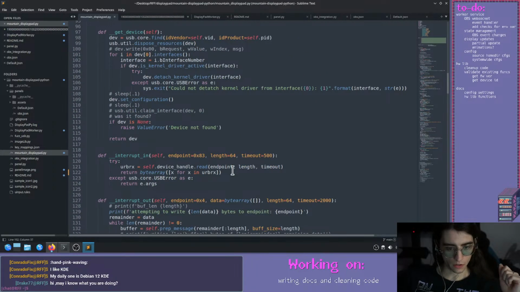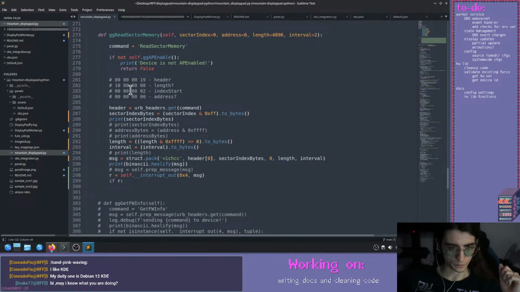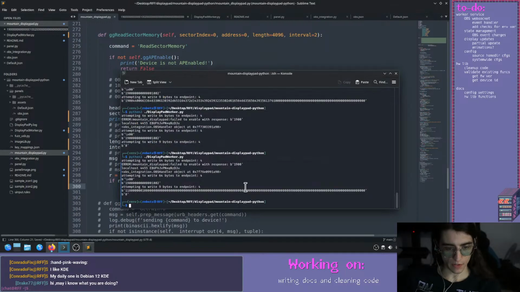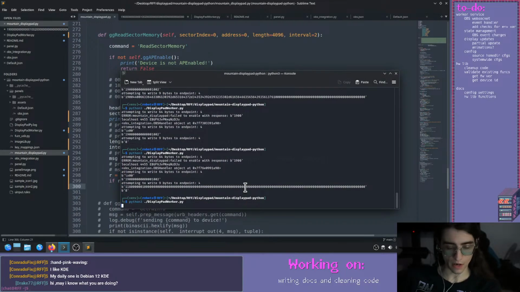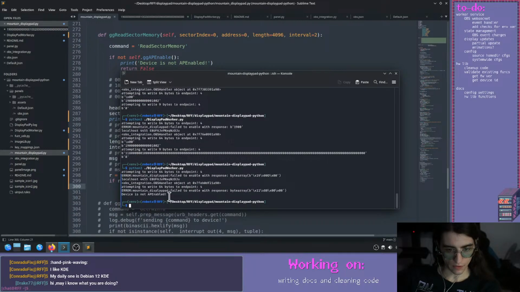So interrupt in. Let's spit that back out, and that should come down here to interrupt out, and then let's print it. Print R. And we'll run that. It's probably going to give me the same thing, or it's going to error out somewhere else as it goes and tries to do other stuff. Yeah, device is not AP enabled. Failed to enable. Okay, so let's go deal with that real quick.